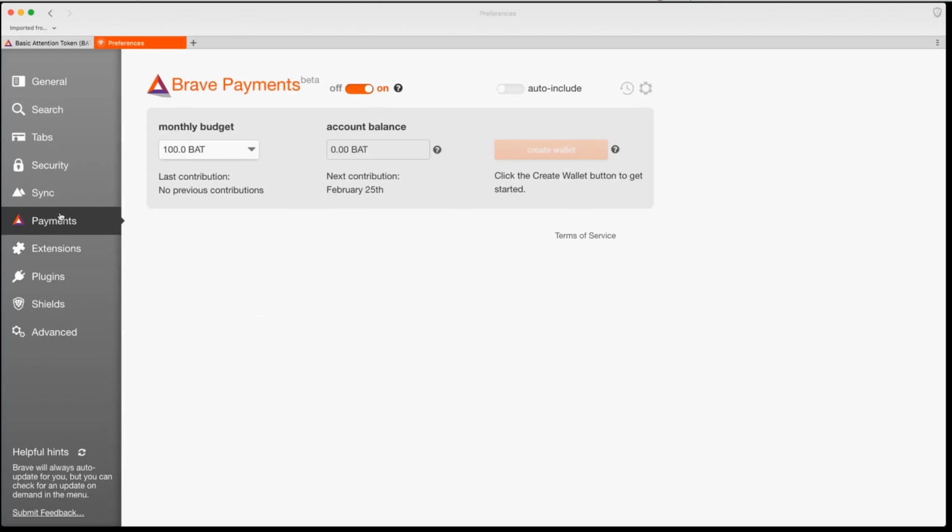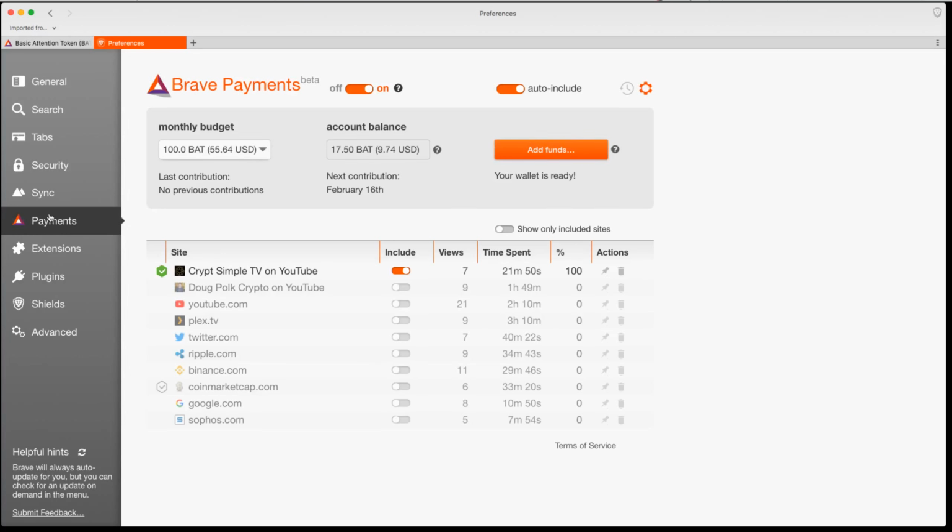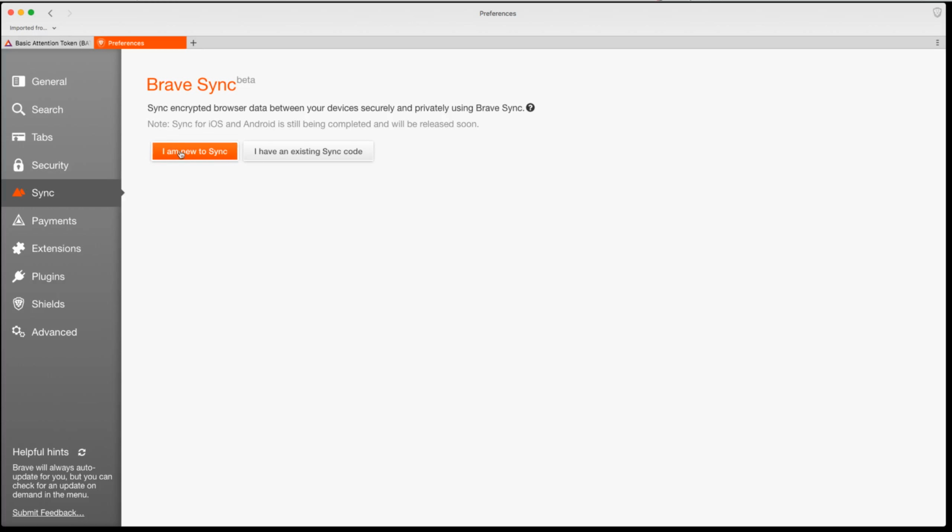Up here, you'll see there's payments. Also, before we go there, I'm going to show you this sync option, because you might say, okay, that's cool, but what if I have my work computer, my home computer, and maybe in the future my mobile device? How can I sync all that with my wallet? Well, here you go. This is still in beta.